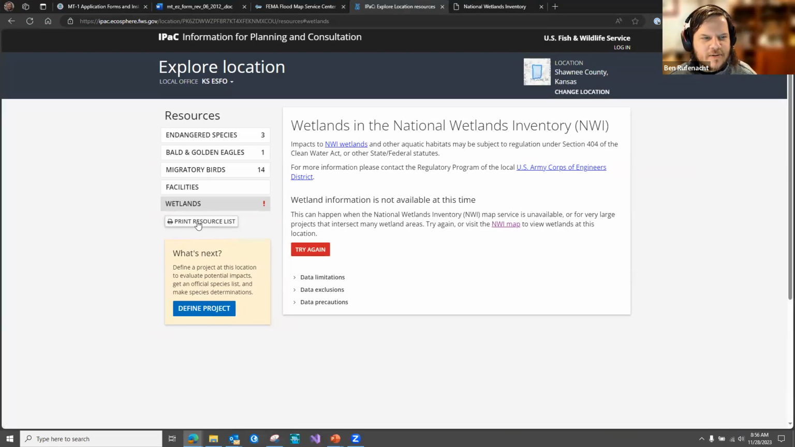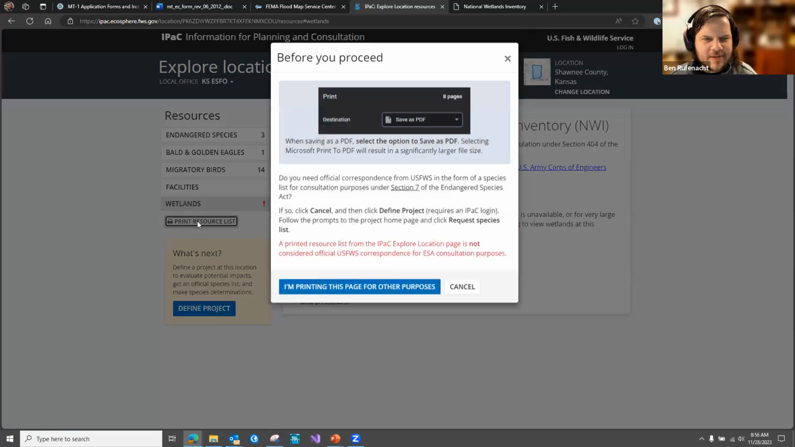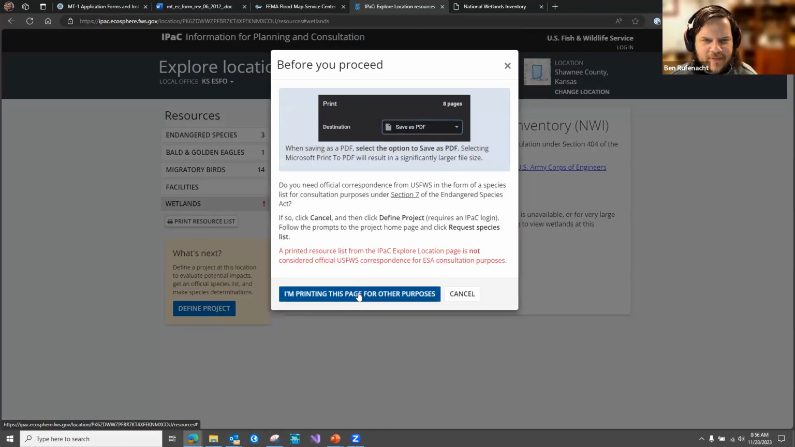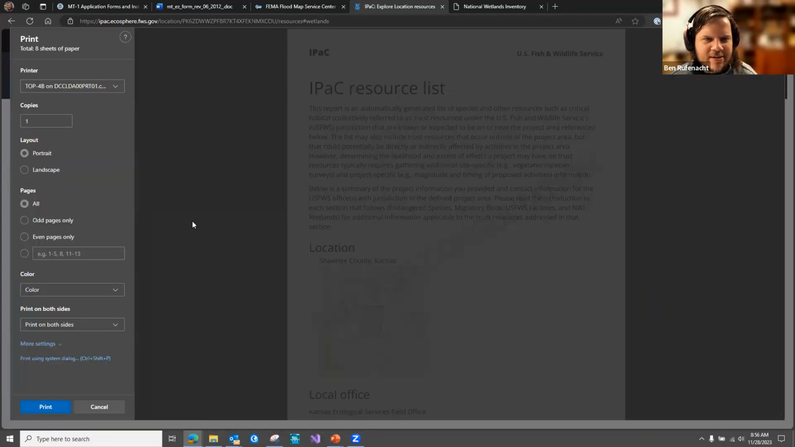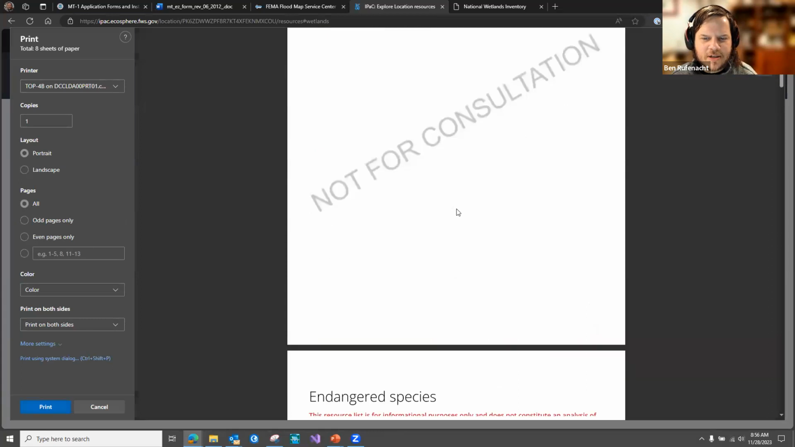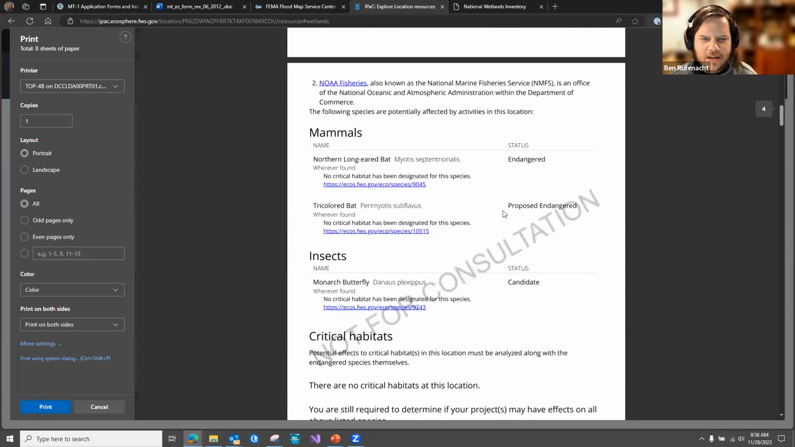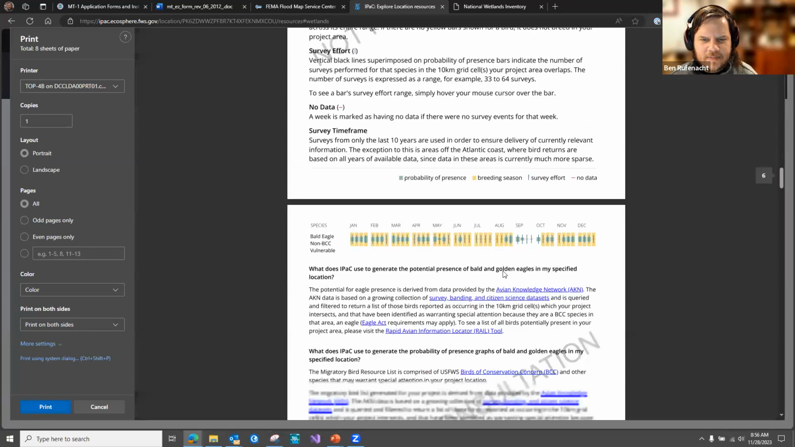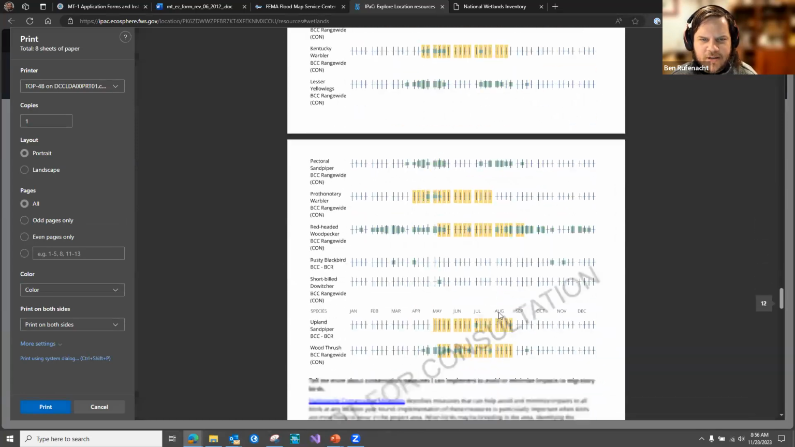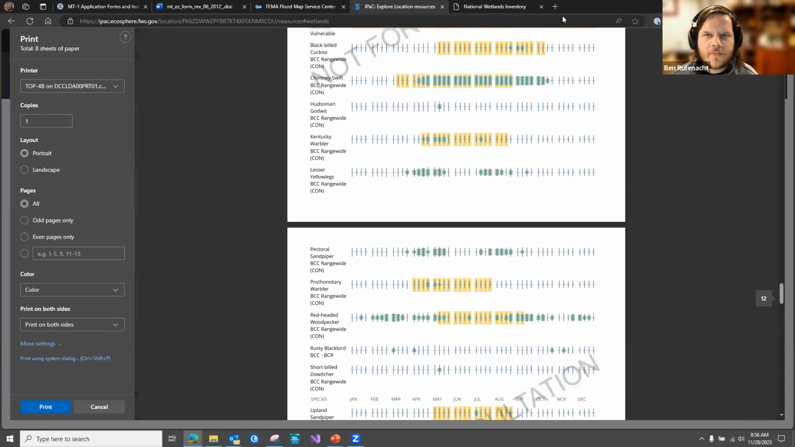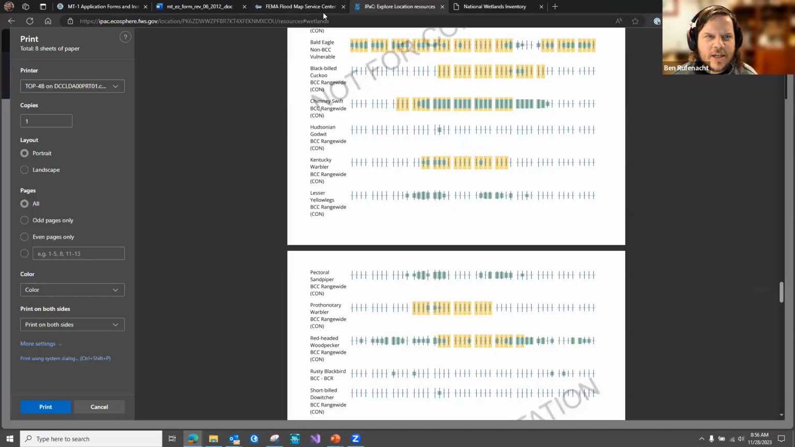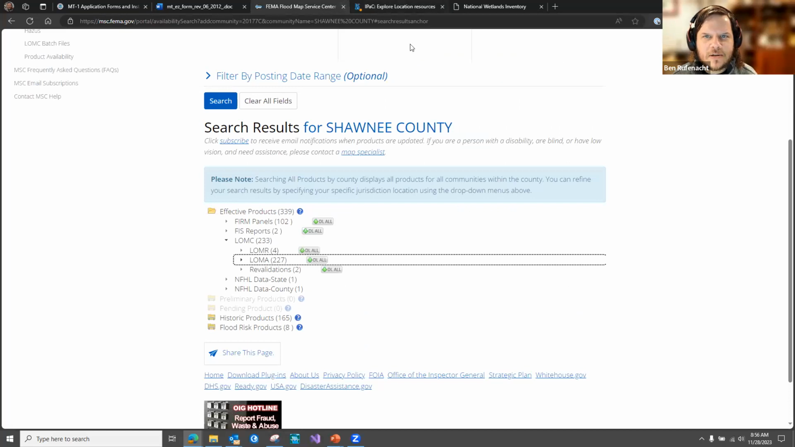All right, so you can print a full PDF of all the potential endangered species in your list, and this is what you can use for some of your documentation for your form, but it is not all you need.